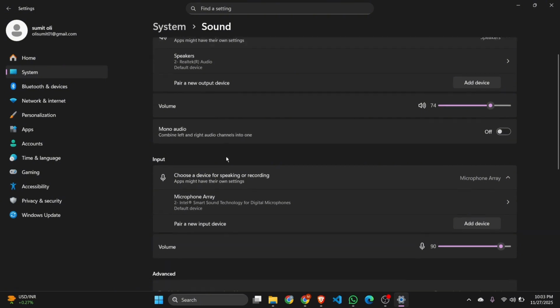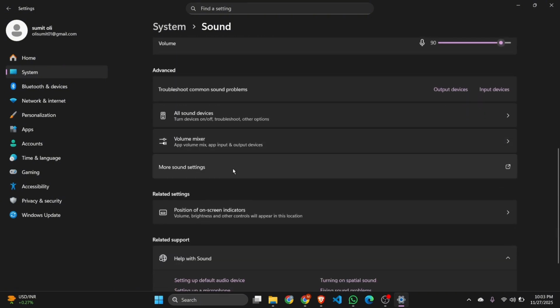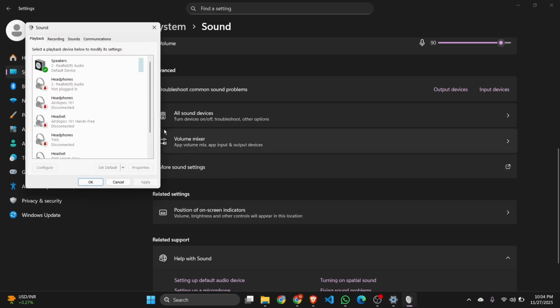Now under sound, scroll down. Under the section advanced, you will see more sound settings. Click on that. Here at the top, you will see speakers. Double click on speaker to open a new dialog box.